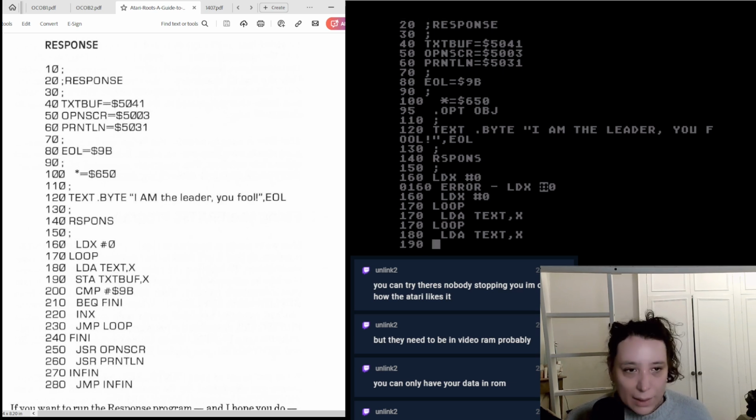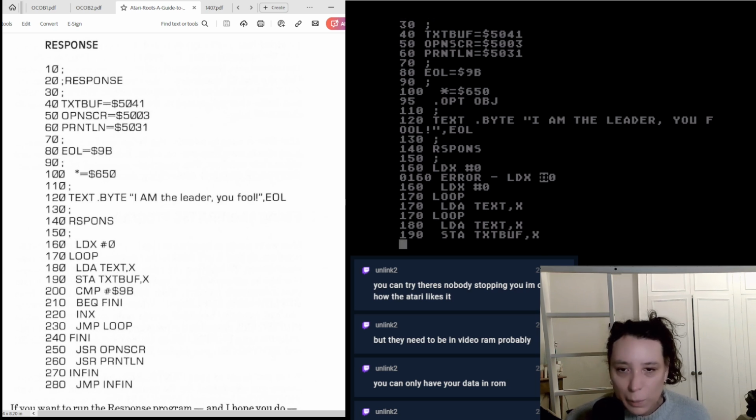190 is store into the text buffer address offset by X. So we're just moving stuff. Store whatever's in the accumulator into the text buffer address offset by X. 200 compare. Now we're using compare instead of branch not equal. Compare 9B. So whatever's in the accumulator, we're checking if it's equal to 9B.